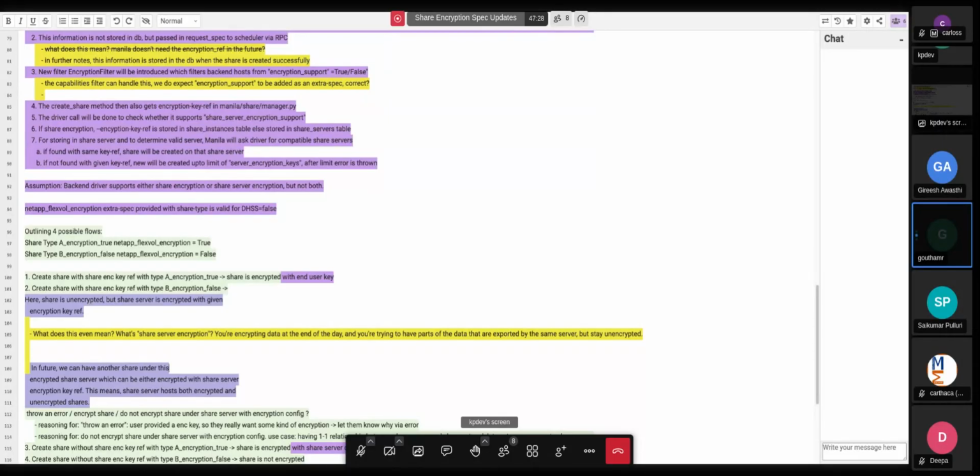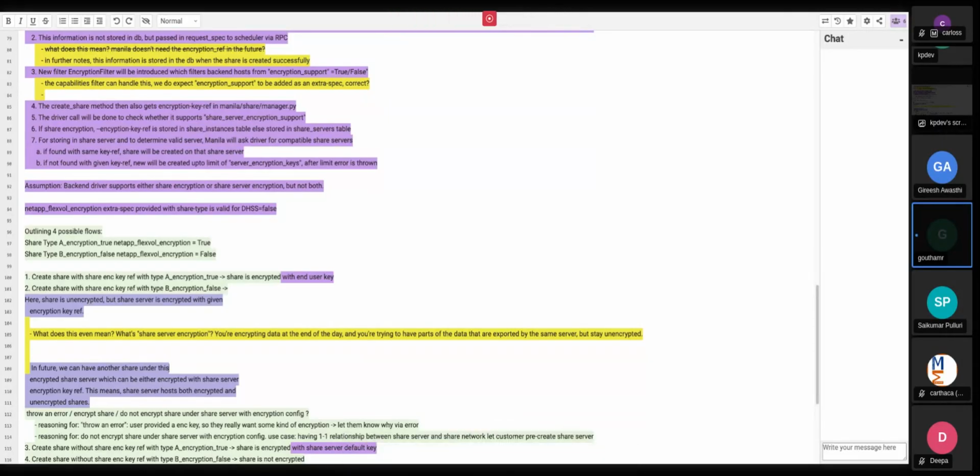I know what scenarios you're talking about based on this understanding, but maybe that's what's needed: encryption keys at the shares.